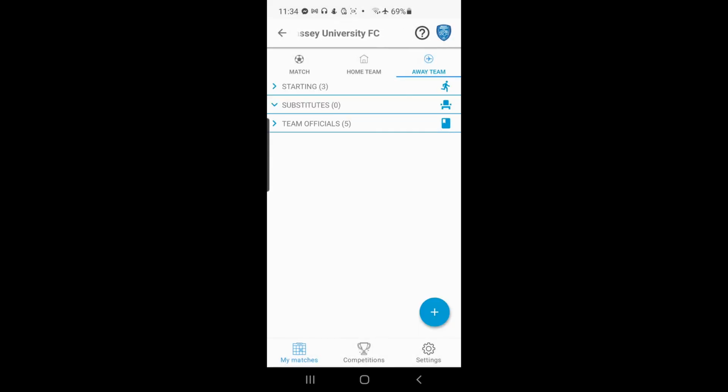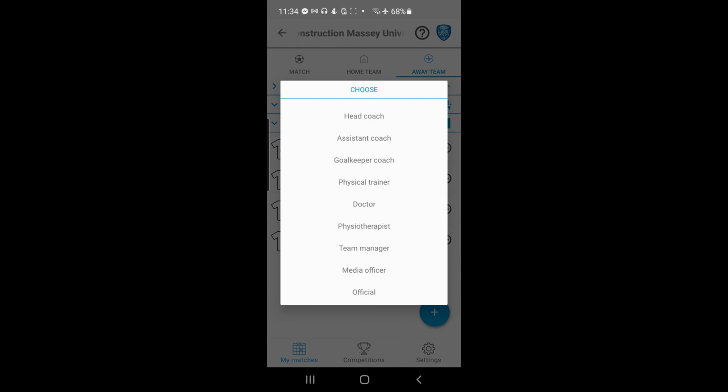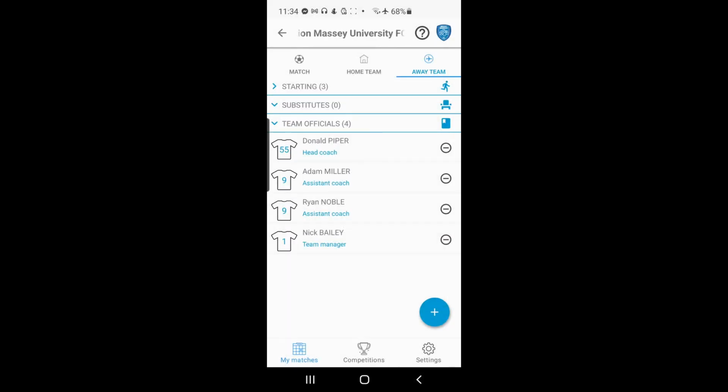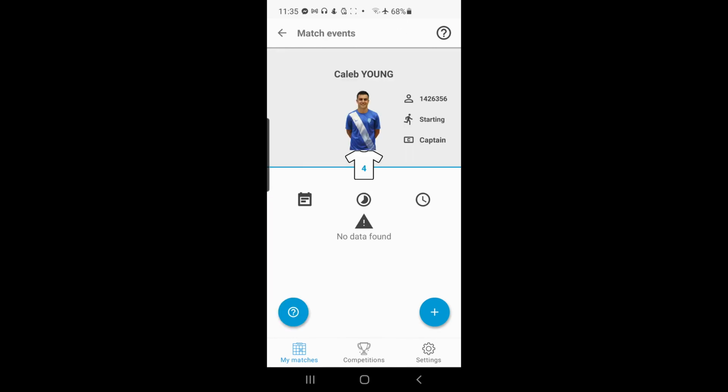Okay, same with your team officials. If one of your team officials isn't going to turn up, take them out. If they do turn back up, add team official. Go through and add the appropriate team official. It's pretty straightforward.